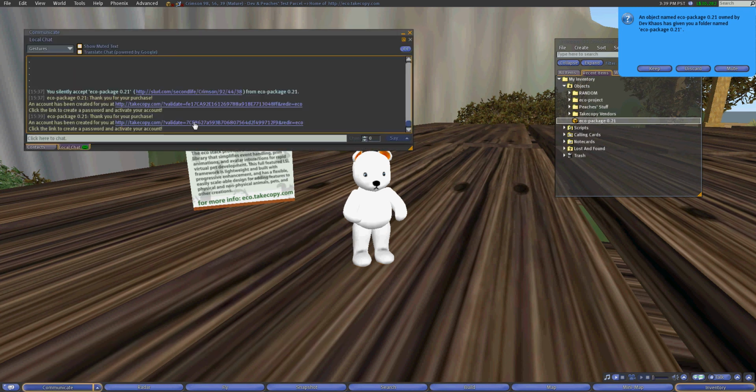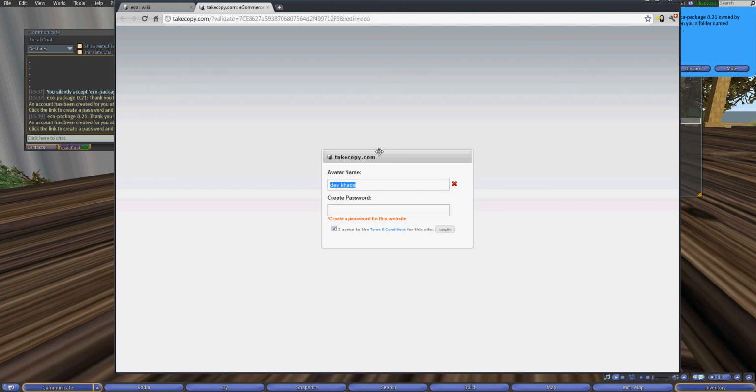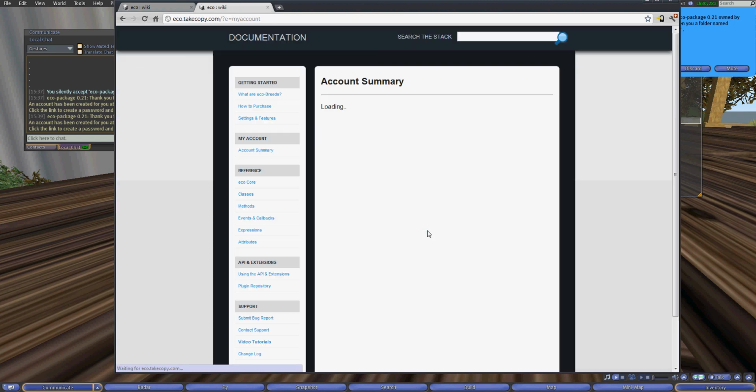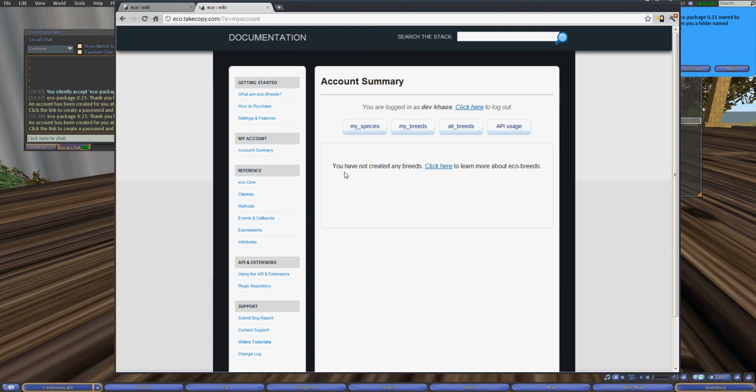Going to Take Copy, we click the link, and it will bring you to Take Copy where you can create a password. Just create your password. Don't let it be your Second Life password, just for security purposes. Click Login, and it'll redirect you here to the Eco page. And here, just re-enter that information and click Login.